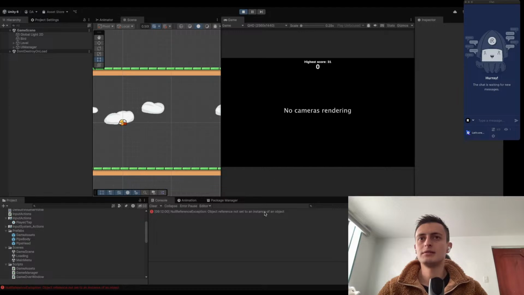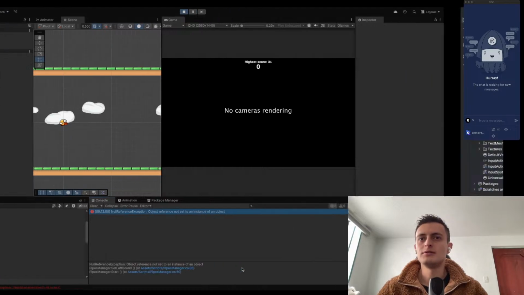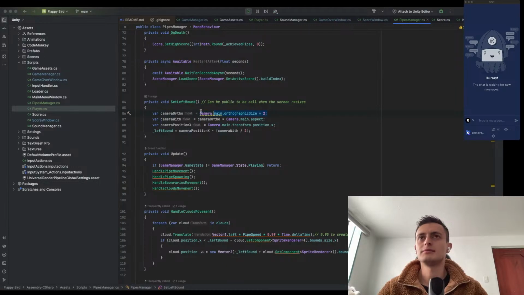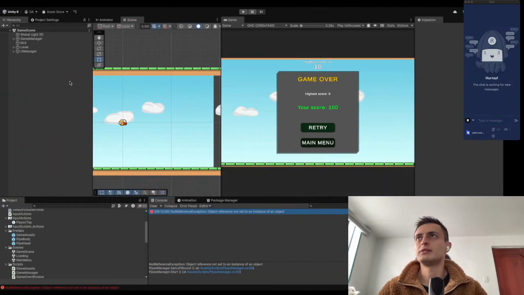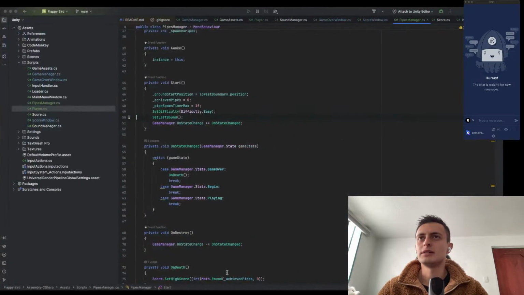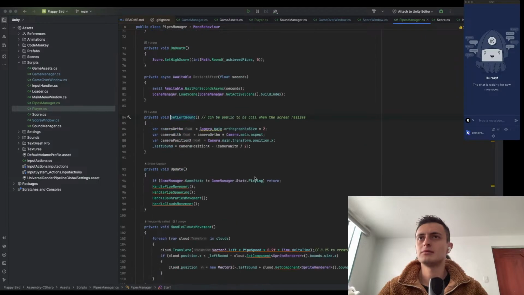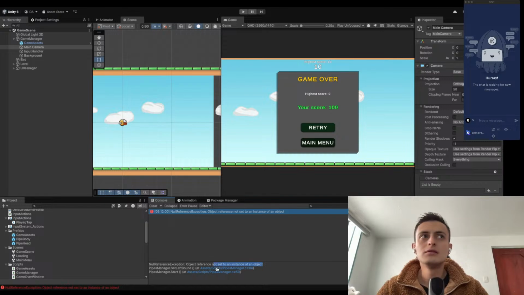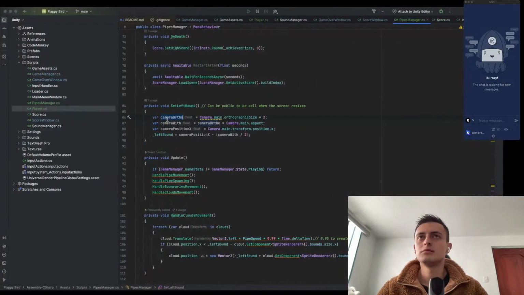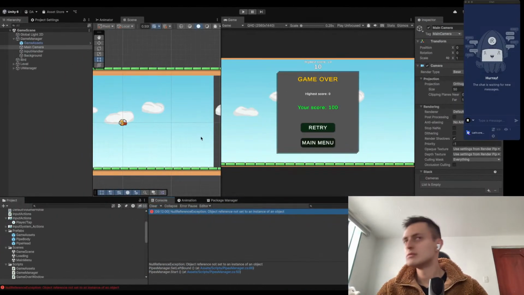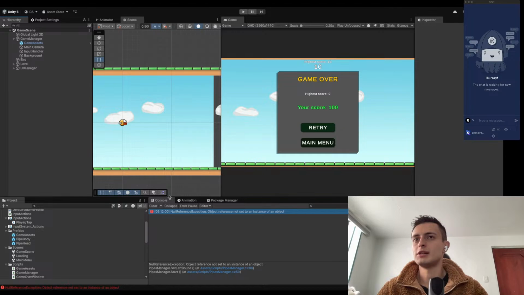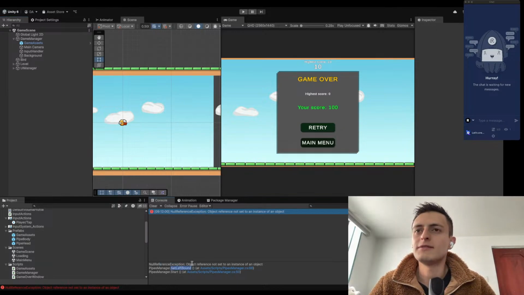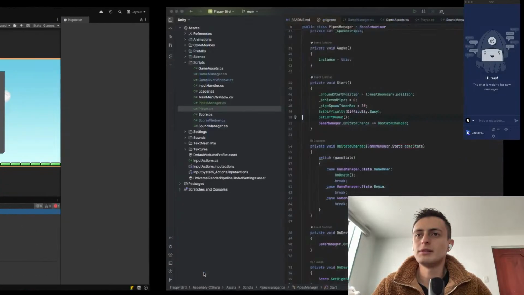No cameras rendering. I got a new reference section. Yeah, I have no camera. I have no cameras. Why? Like, I come here, set left bound. What? Okay, this is new to me. Right. I don't know what that is. Set left bound. And this is getting called by start.